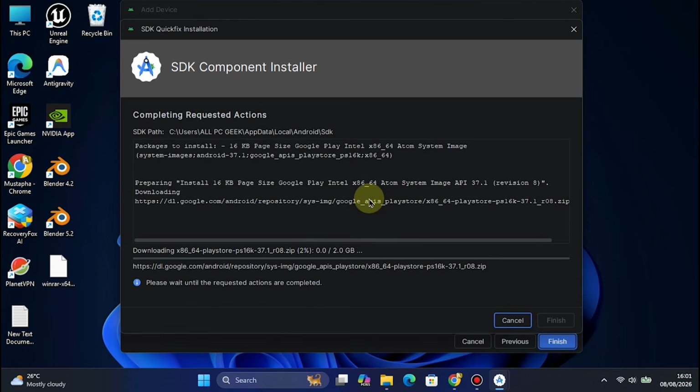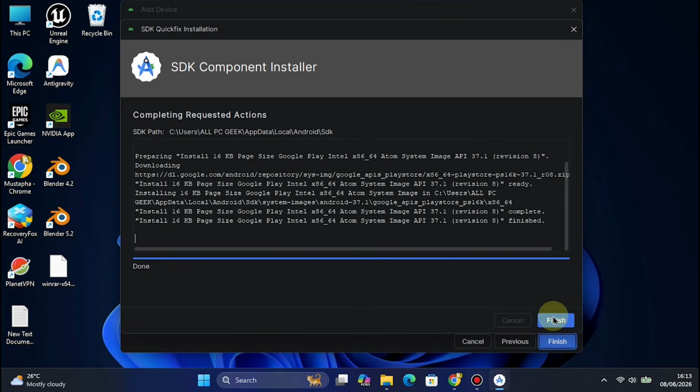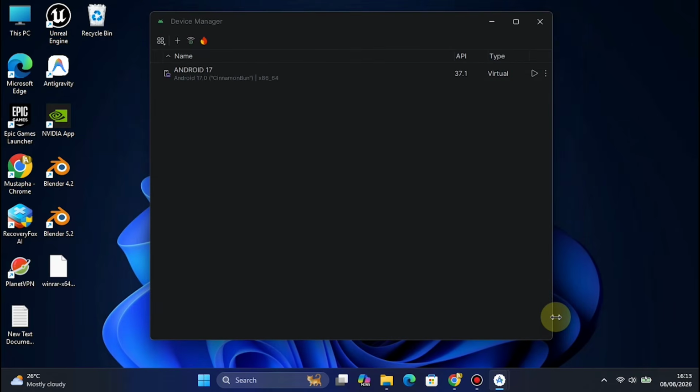Now click Finish. Android Studio will create the virtual device and save its configuration on your computer. Behind the scenes, Android Studio is creating the virtual device profile, configuring the Android system image, preparing the virtual storage, and setting up the emulator environment. This is why you may notice some disk activity or a short delay before the device appears in Virtual Device Manager. Once the process is complete, you should see your new Android 17 virtual device in the list.